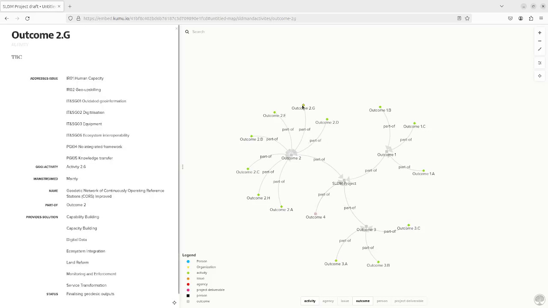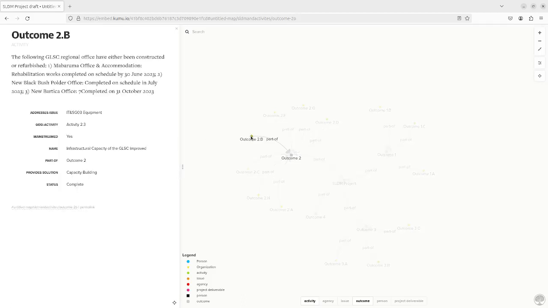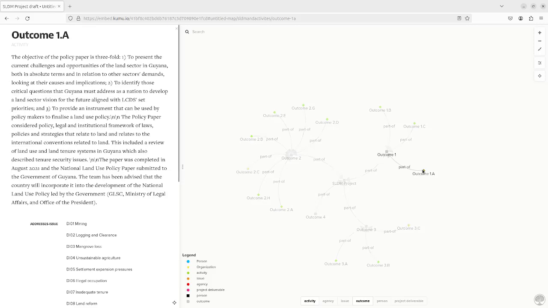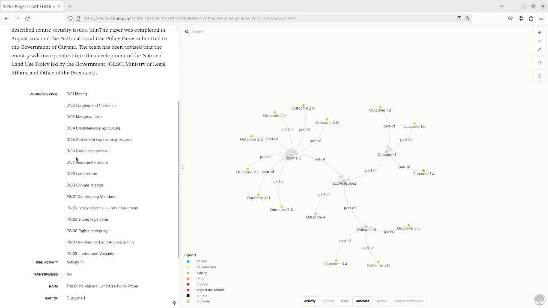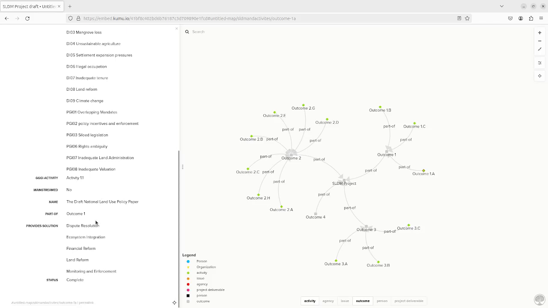So, we've got outcome 2G, outcome 2E, which is the LiDAR element, outcome 2B is the delivery and the construction of infrastructure for GLSC, outcome 1A, which is a policy paper. And we can see here the issues that that policy paper is hoping to address, the associated GGI activity number, whether it's been mainstreamed or not, what it's part of, and the solutions that it provides.